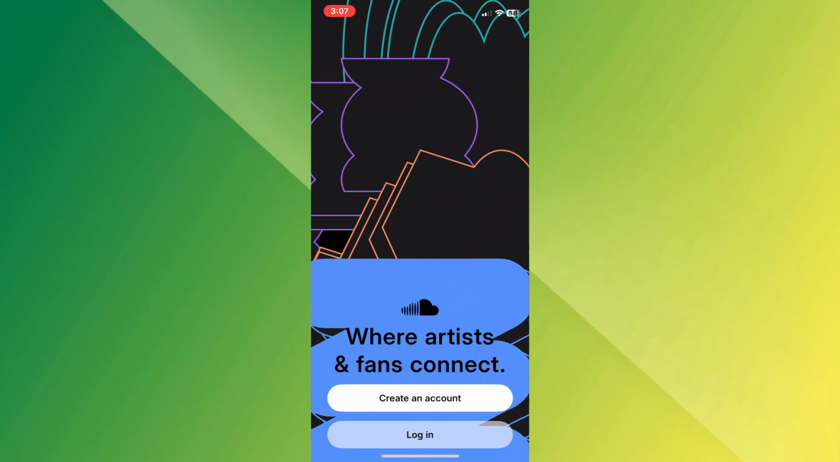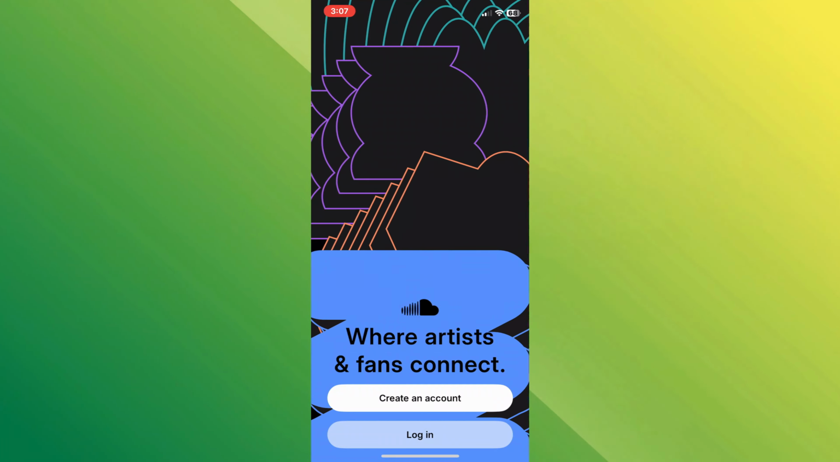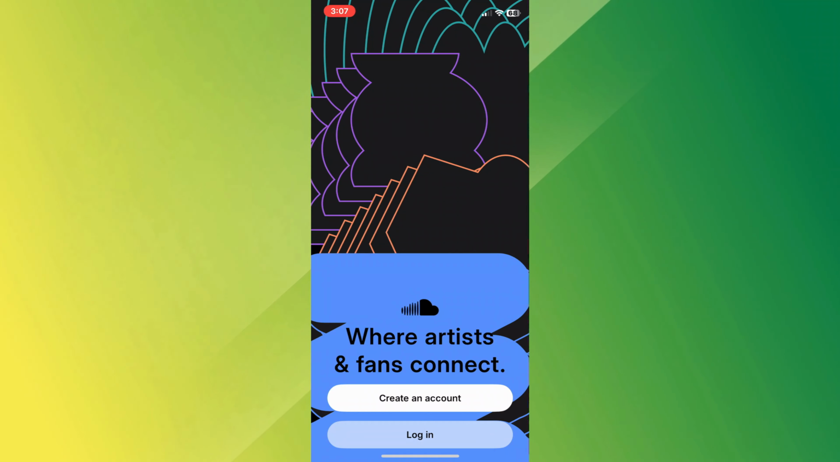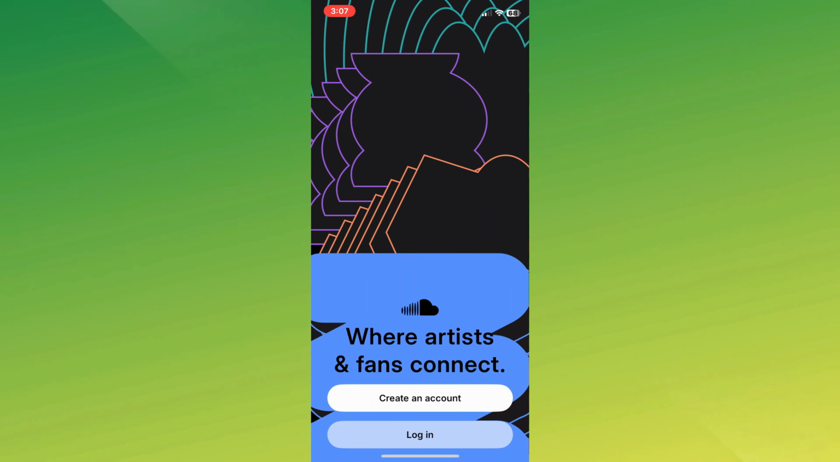From here, you can sign in with your existing account or create a new one and dive into your favourite tracks right away. And that's it. You've successfully downloaded SoundCloud to your phone.